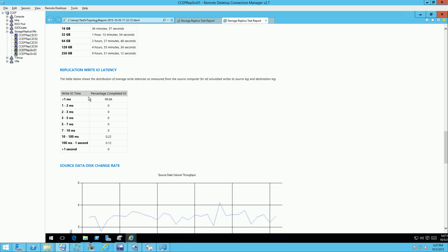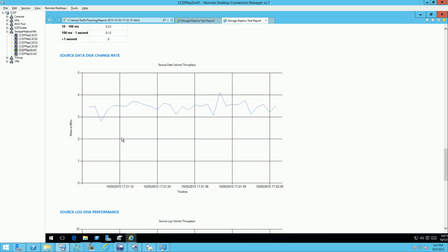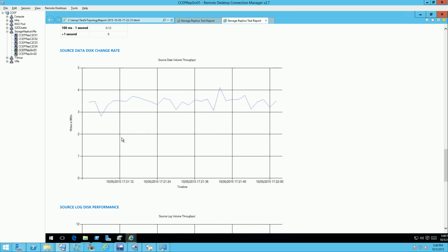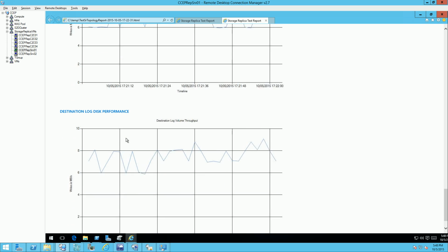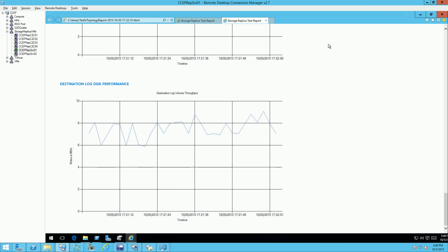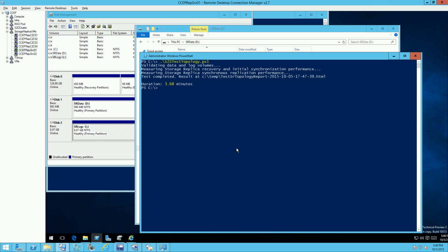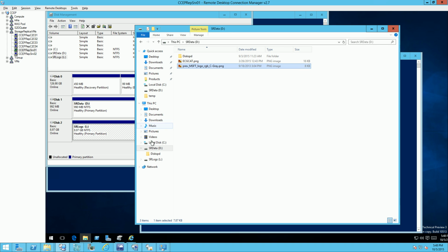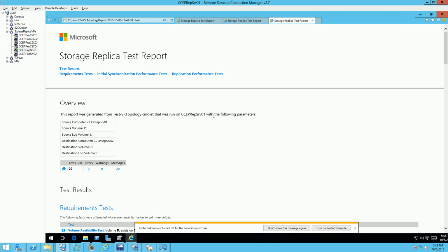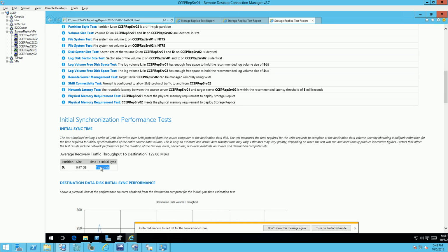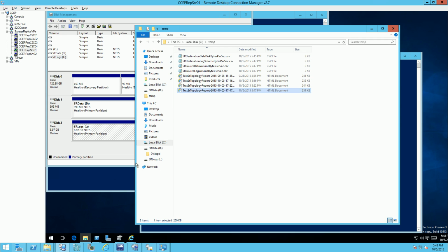It shows a nice illustration of the replication write IO latency and some of the numbers there, and then gives you some nice charts on the source data disk change rate, as well as the source log disk and destination log disk performance. So now that that's done, we'll go back here and take a look. And yes, our test did just finish. So we could take just a quick peek at the latest report. This is the one that we just ran. Again, identical results, 7 seconds again. So not much to really look at there.